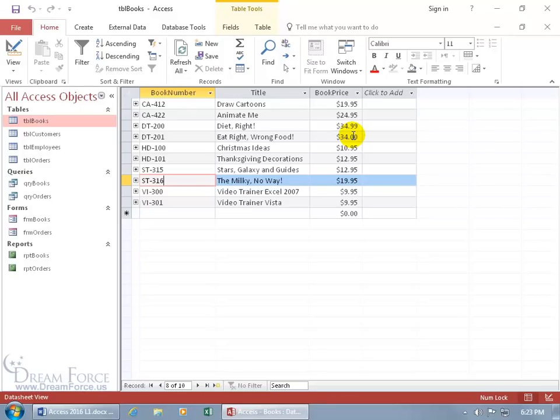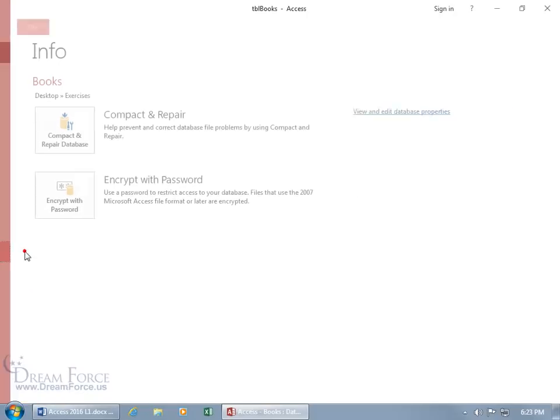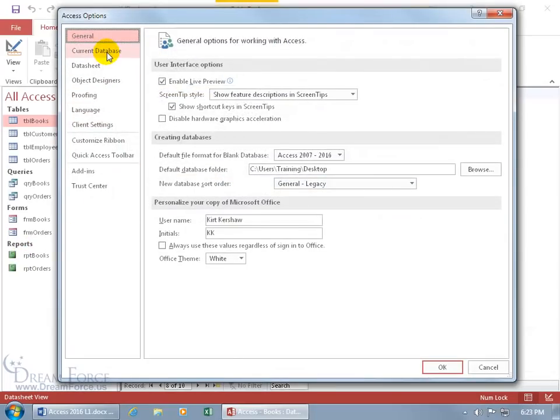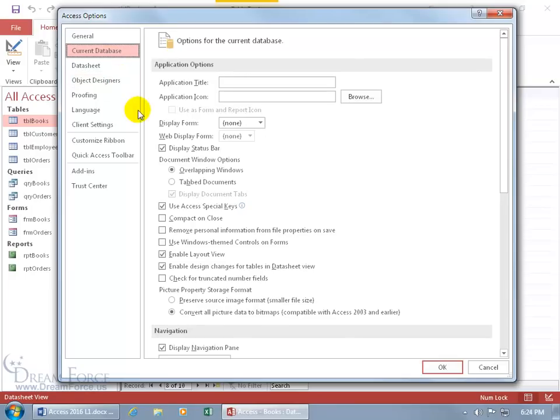Let's take a look at tab documents by going backstage, File, Options, Current Database, and there we go. So we're going from overlapping windows that we just worked on to tab documents, except we're not going to display the document tabs because we've already seen that. That was the first thing we saw in the training video when we opened up our Access objects. So let's uncheck it to see what it's like without it.